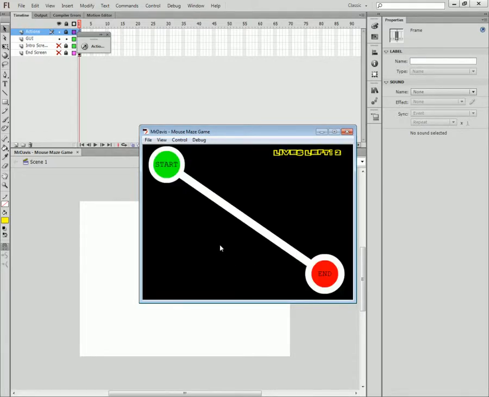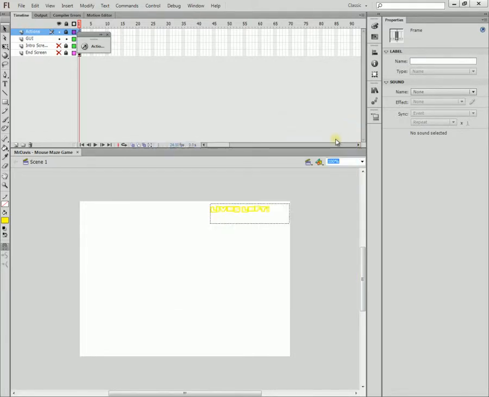The next video will cover how to add on multiple levels and even get into some moving pieces of our maze. So I will see you in the next part.